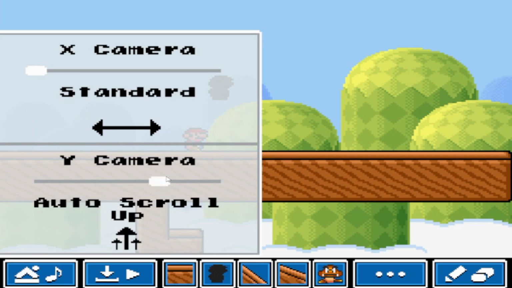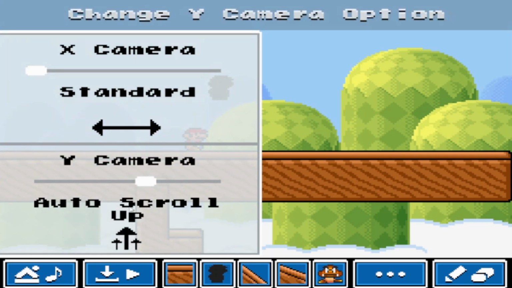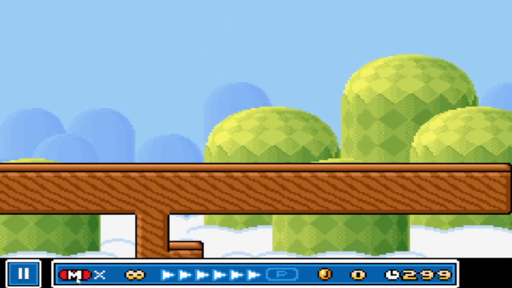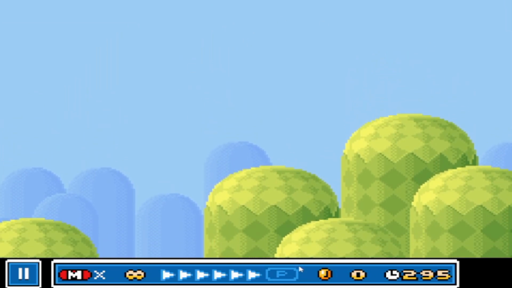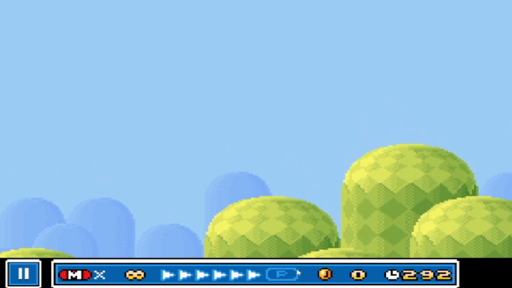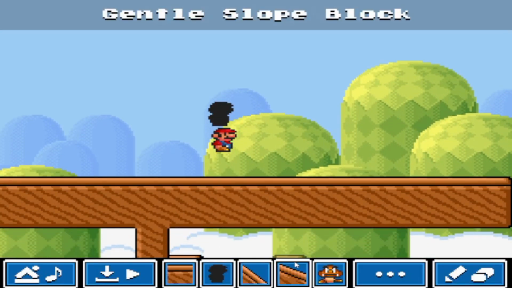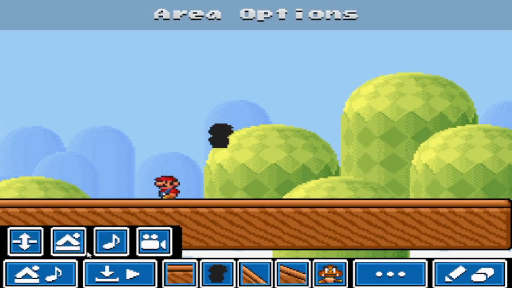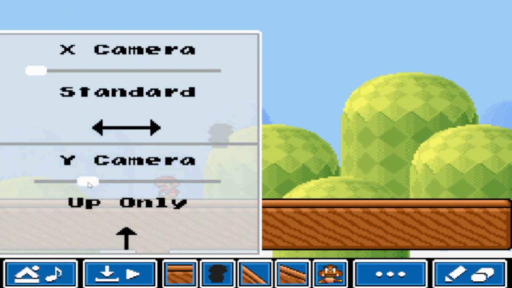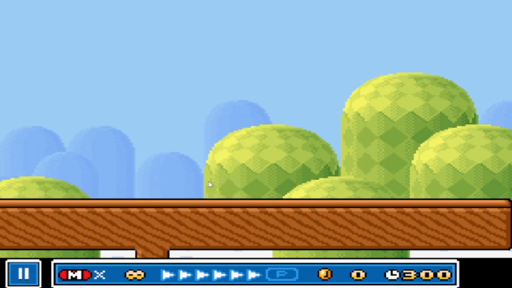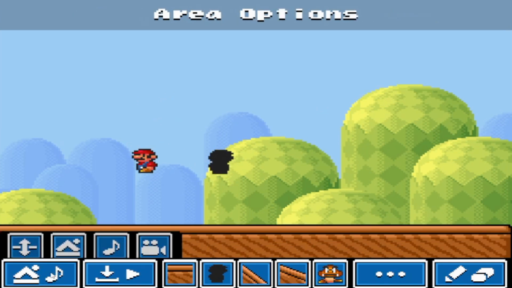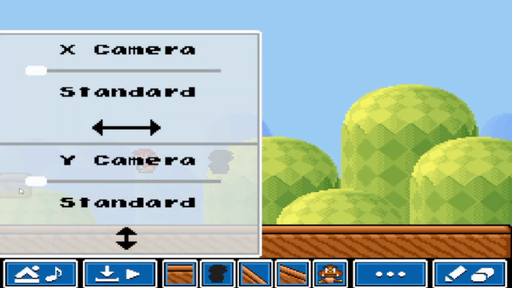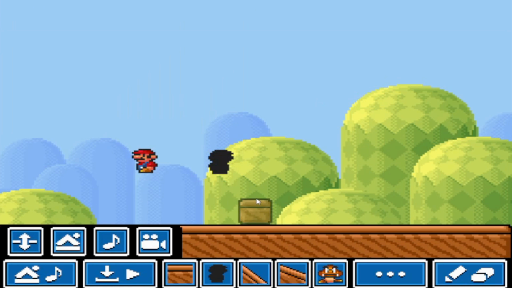And then you got the up and down camera, which will scroll up, so you can make levels that scroll up. You can have a platformer that keeps going up, but if you don't go up all the way, you will die. So yeah, you can make scroll up levels or have the up level only, so it'll only go up and that's it. Keep going up. So yeah, guys, that's the camera. You can do a whole bunch of stuff with that.